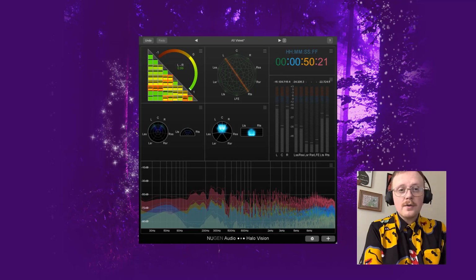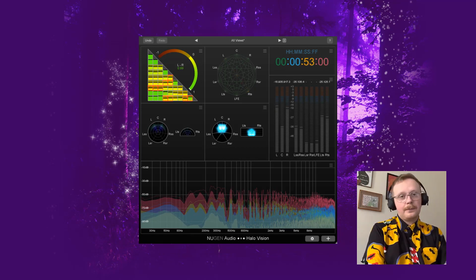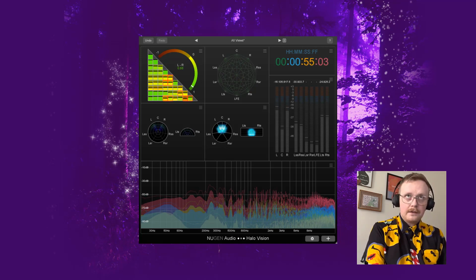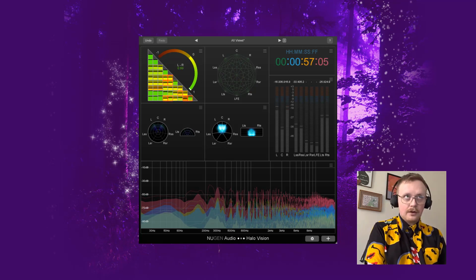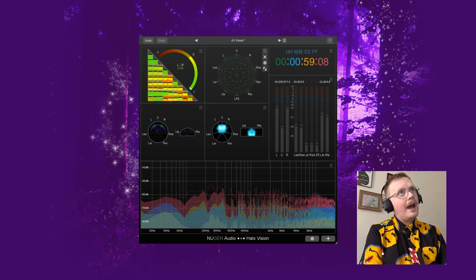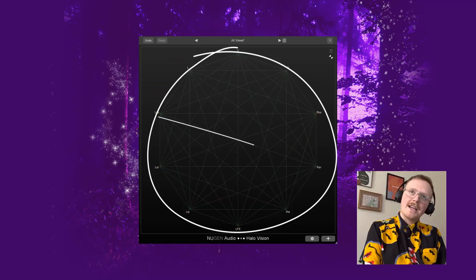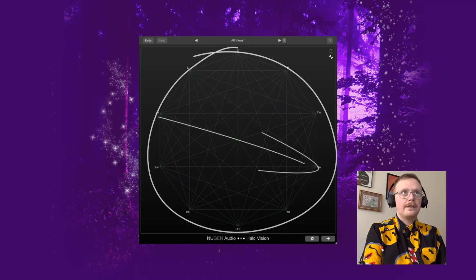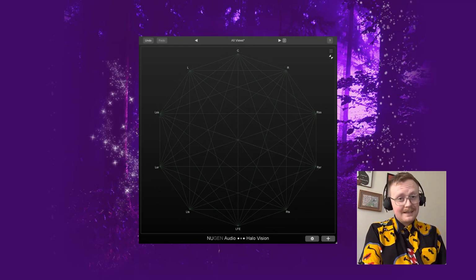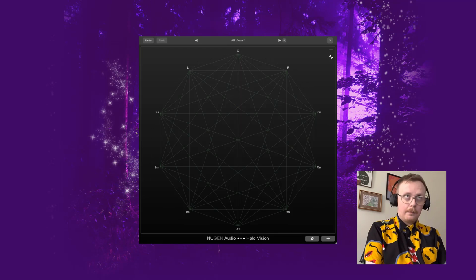The timecode view is pretty self-explanatory. It displays a timecode readout based on the current playback position in your DAW. The correlation web has channel labels around the perimeter with a straight line connecting each pair of channels. If a pair of channels is out of phase, their connecting line lights up.